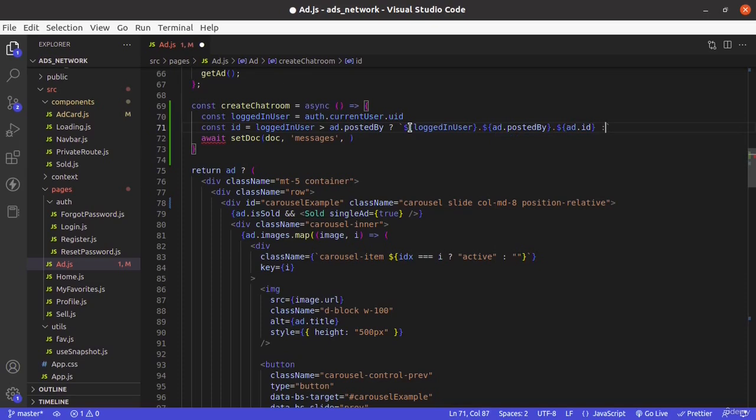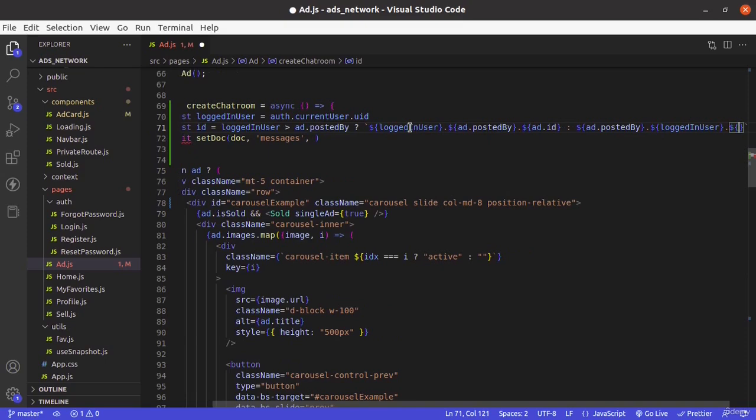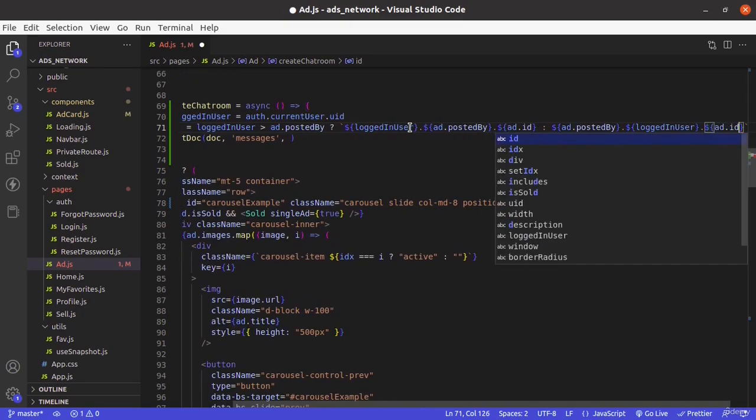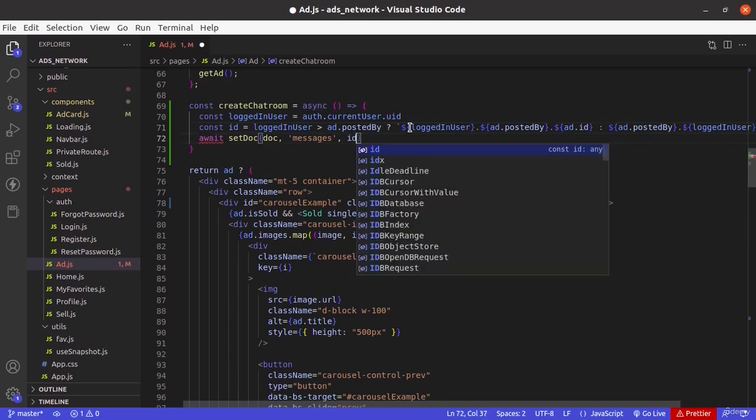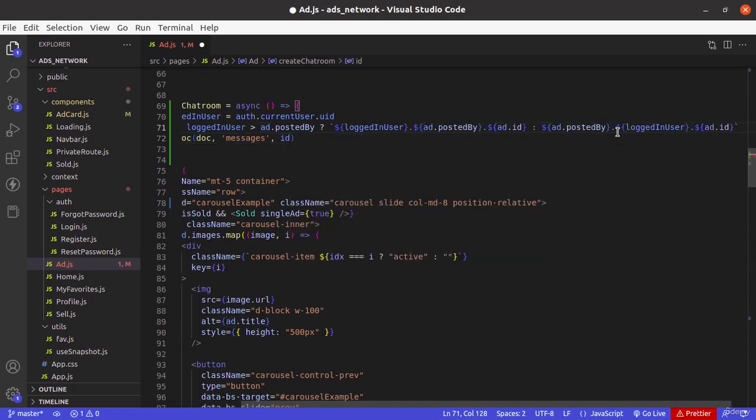Otherwise it will be add dot posted by, then logged in user, and finally add dot id. Our document ID will be this ID. There is some problem here. Oh, it shouldn't be in template literal, so it will end here and next one will start from here.